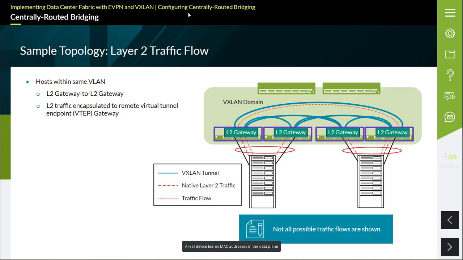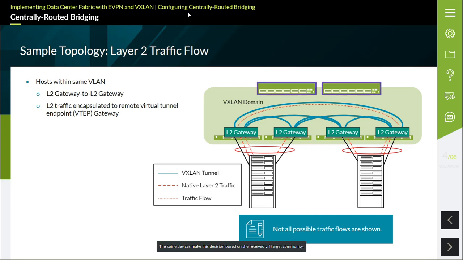A leaf device learns MAC addresses in the data plane from the Ethernet frames received. Once the leaf learns a MAC address, it automatically advertises it to a remote device and attaches a target community. Upon receiving the route, Spine 1 and Spine 2 must determine whether they should keep the route. The spine devices make this decision based on the received VRF target community.